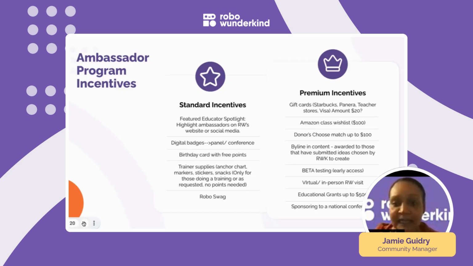When we look at the premium incentives, and this is when we're getting into some folks that are a bit more diligent in their participation, we'd love to offer monetary incentives. Sometimes this might look like a DonorsChoose match, or asking for your Amazon wish list. Like, hey, can you just send me the link to your wish list? And we might take care of a few items for you.